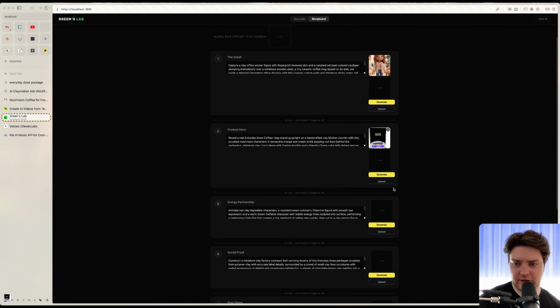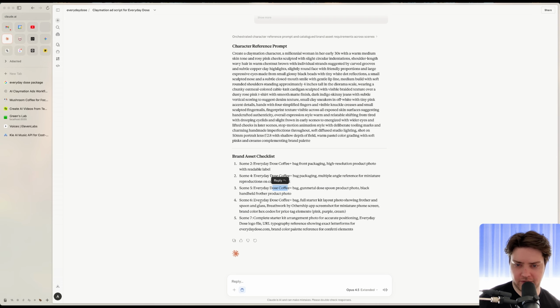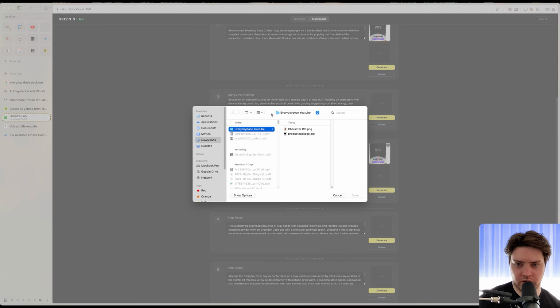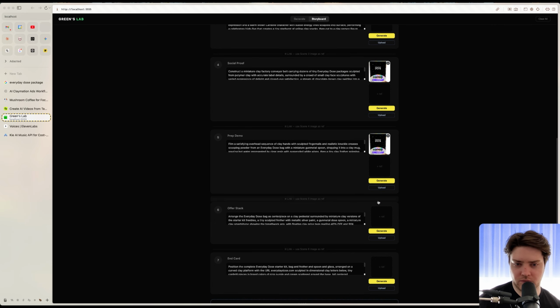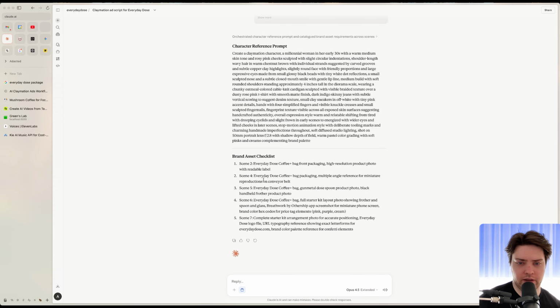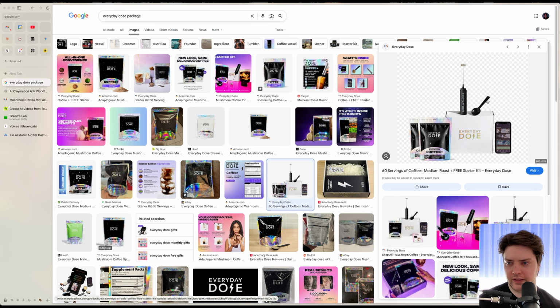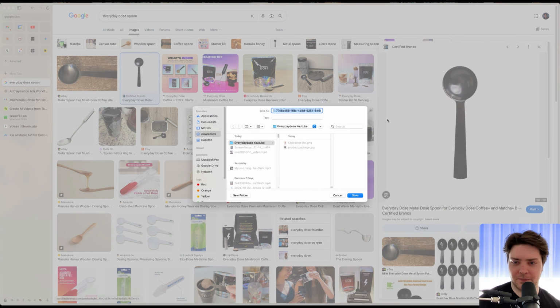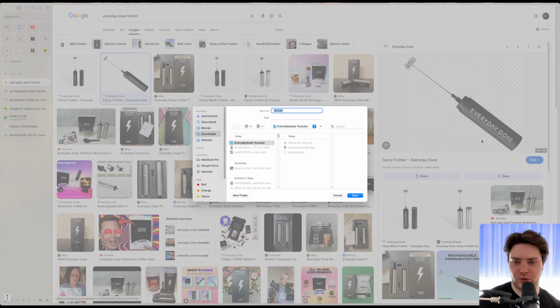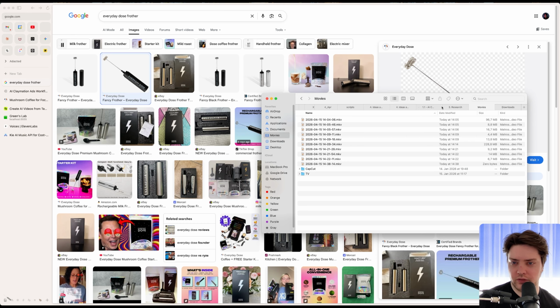Can add the reference images here. So the bags for 5 and 6 as well. But those are going to require some other stuff as well. So it wants the spoon and the frother. I wonder if this image will do. This will be better. And this will be better as well. And I'm gonna have to convert some of these files here.